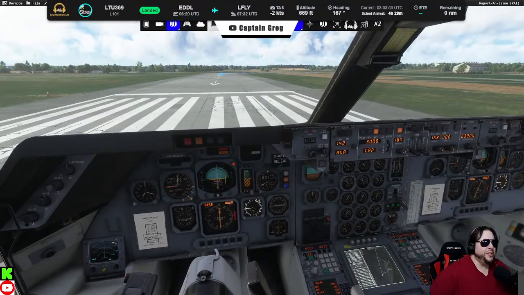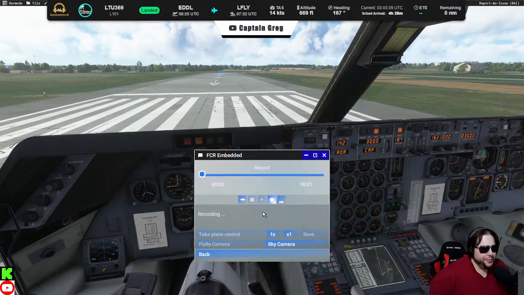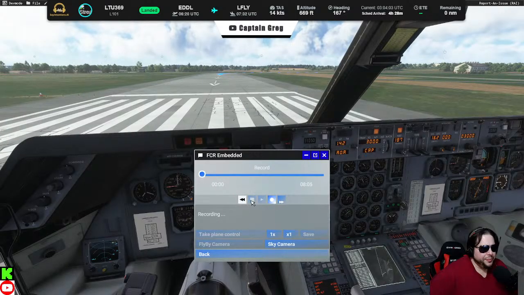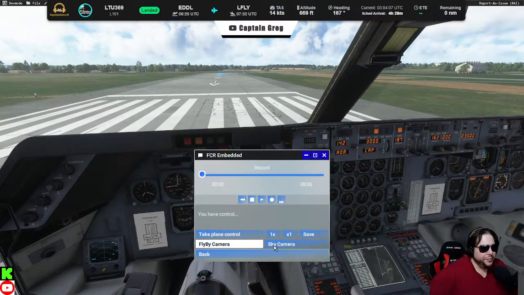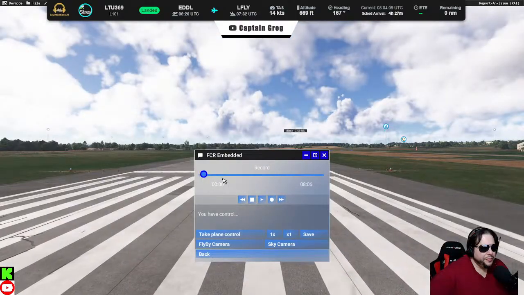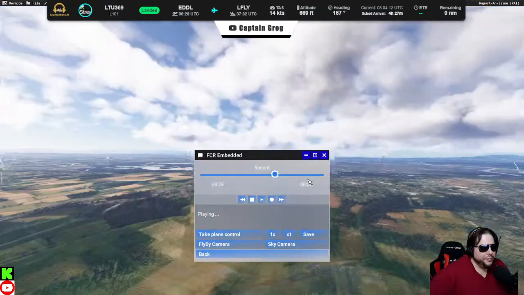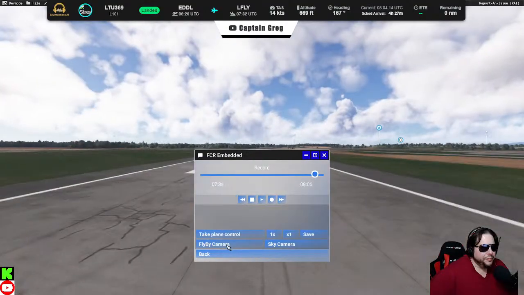Alright, let's just see how this recording turned out. Where did it go? Oh, it's right here. Gear up. Flaps down. Flaps 10. Flaps 33.